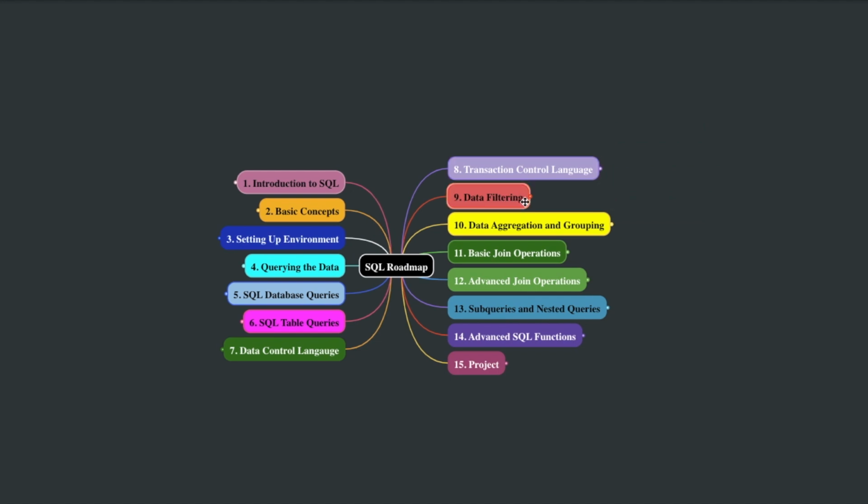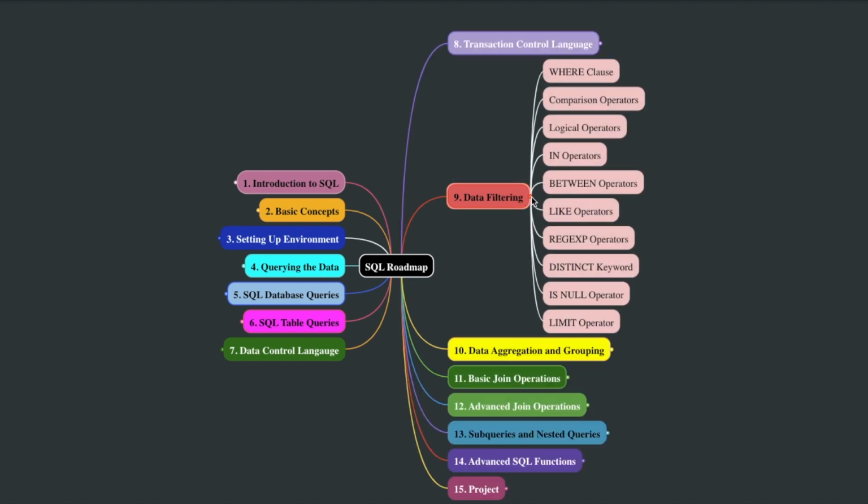Our next chapter is data filtering, where we can filter the records based on specific conditions. Here we can use the where clause as well as different kinds of operators such as comparison, logical, in, between, like, and regular expression. Also, we can use the distinct keyword, is null, and the limit operator to filter the records.